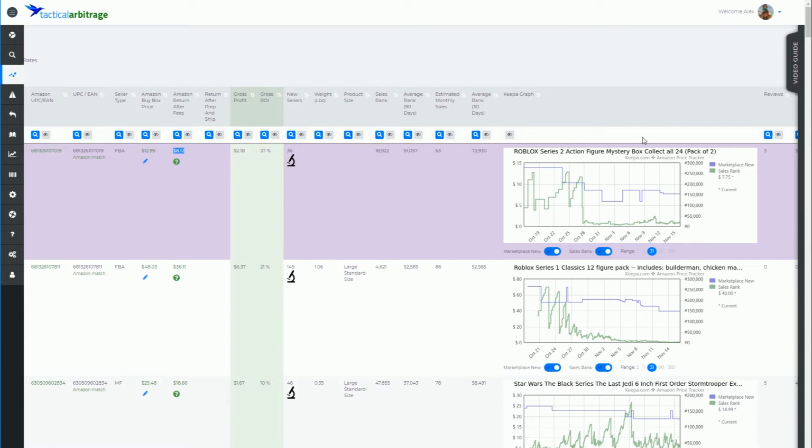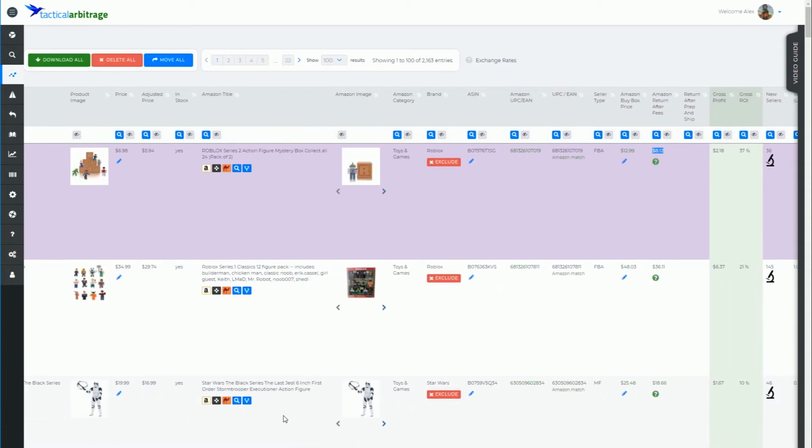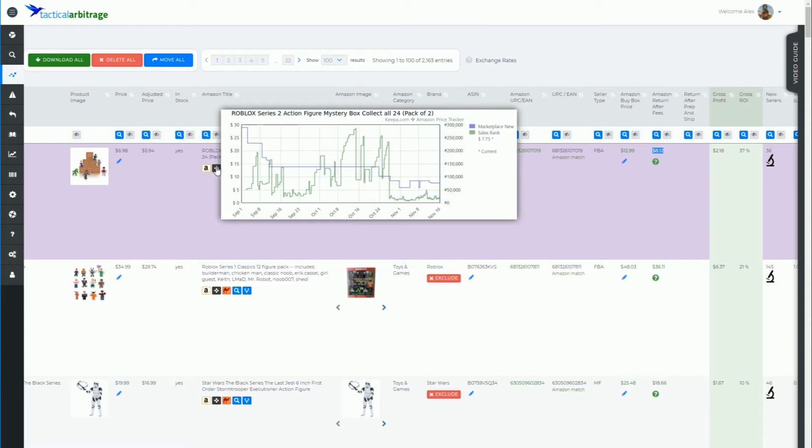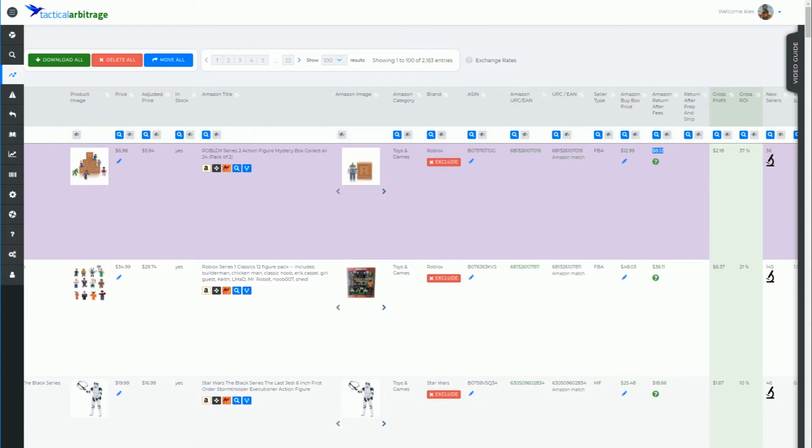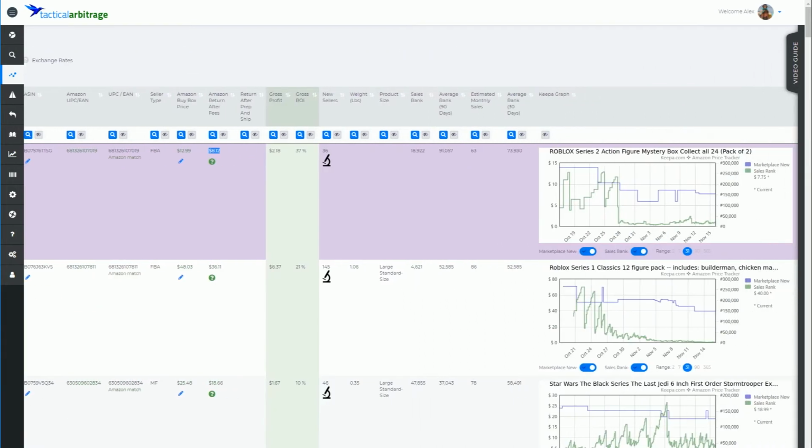Now, we also have the keeper graph here. There's a couple of ways you can look at the keeper graph. You can either leave this column switched off so you see more rows, because as you can see, the keeper graph is quite deep on the page. Or you can just mouse over the keeper symbol here under Amazon title and you'll see the same graph. So I've got a nice big screen, so I actually do like to leave the keeper graph open.